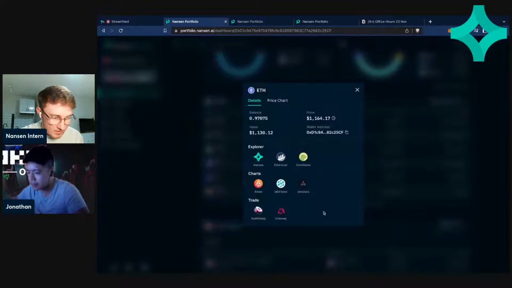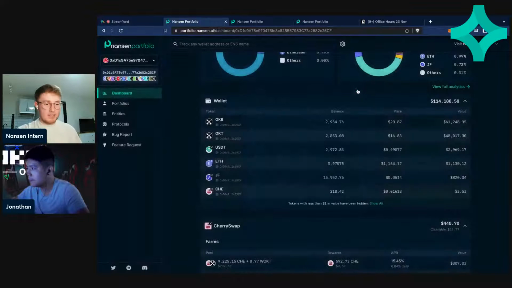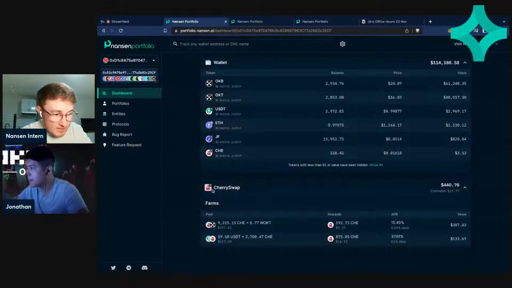If I give an example here, all of this comes up for Ethereum. And then here, I think it is a nice example. This is one of the protocols that we have. I think we did a Twitter space, which I couldn't make it to. That was with Cherry Swap, was it?